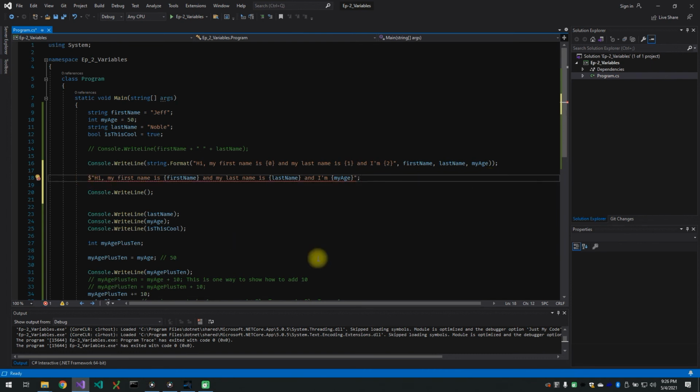It's complaining right now because it wants me to assign it to something. Right? Then it won't complain. So all we did was we took out the 0, 1, and 2 and we put the actual variable names in there. We put them in curly braces, though, so that C# knows I don't want you to just print out text, right? If I just put first name there, it's just going to treat it like any other word here, and it's going to print it into the console. It's not going to put the value Jeff. It's going to put the word first name just like that.